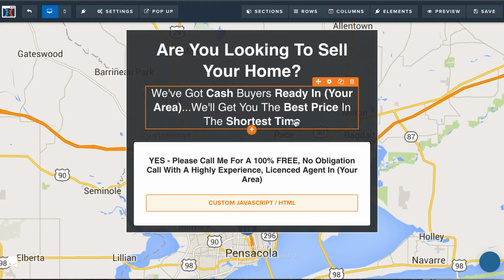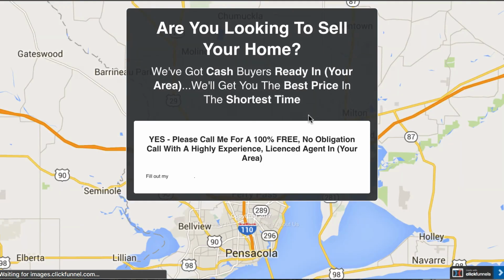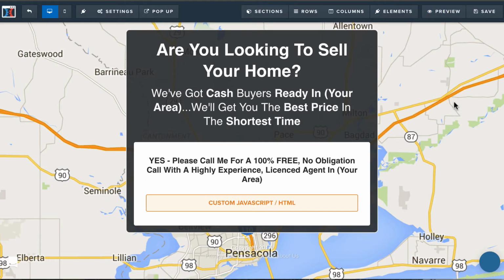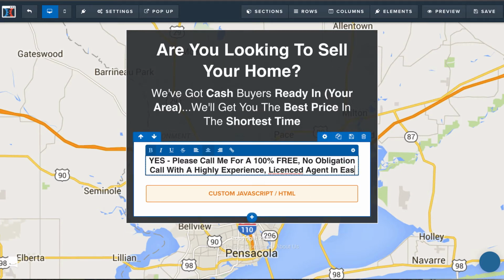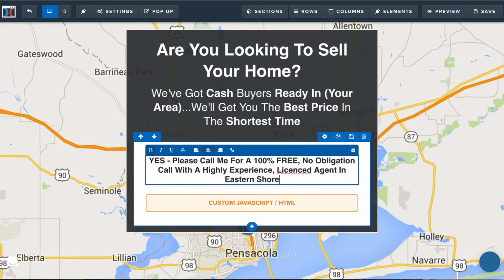Okay, so you can double dip your efforts here. And really, not much needs to be done here. Again, maybe just change out the map in the background to do your own local area. So it says, yes, please call me for a 100% free, no obligation call with a highly experienced licensed agent in, and then we would say where we're at. We would spell license right. And so right here, you would get information.